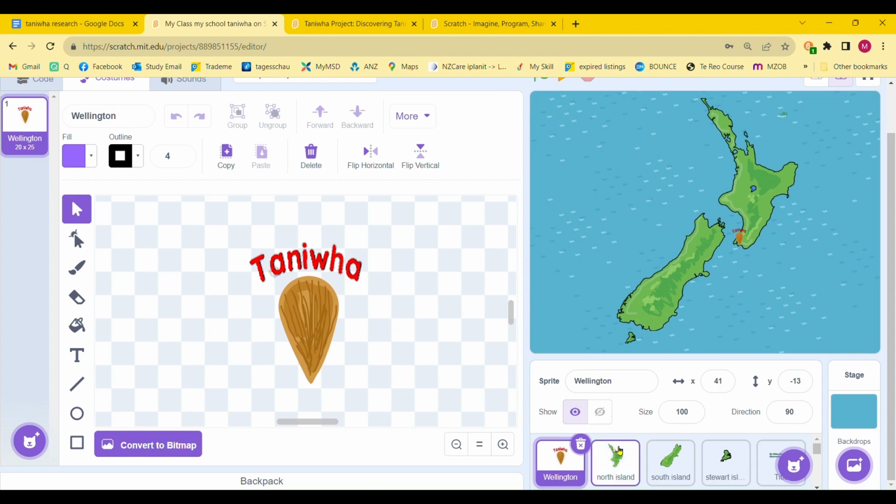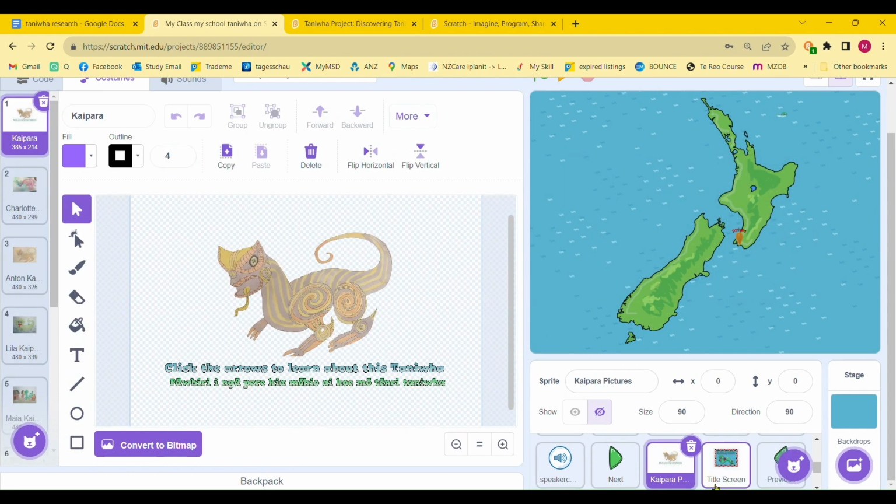Now down in the sprite section again, the picture carousel will be down here as well, and we're going to go to the Kaipara picture carousel and we're going to rename this one Wellington Pictures.